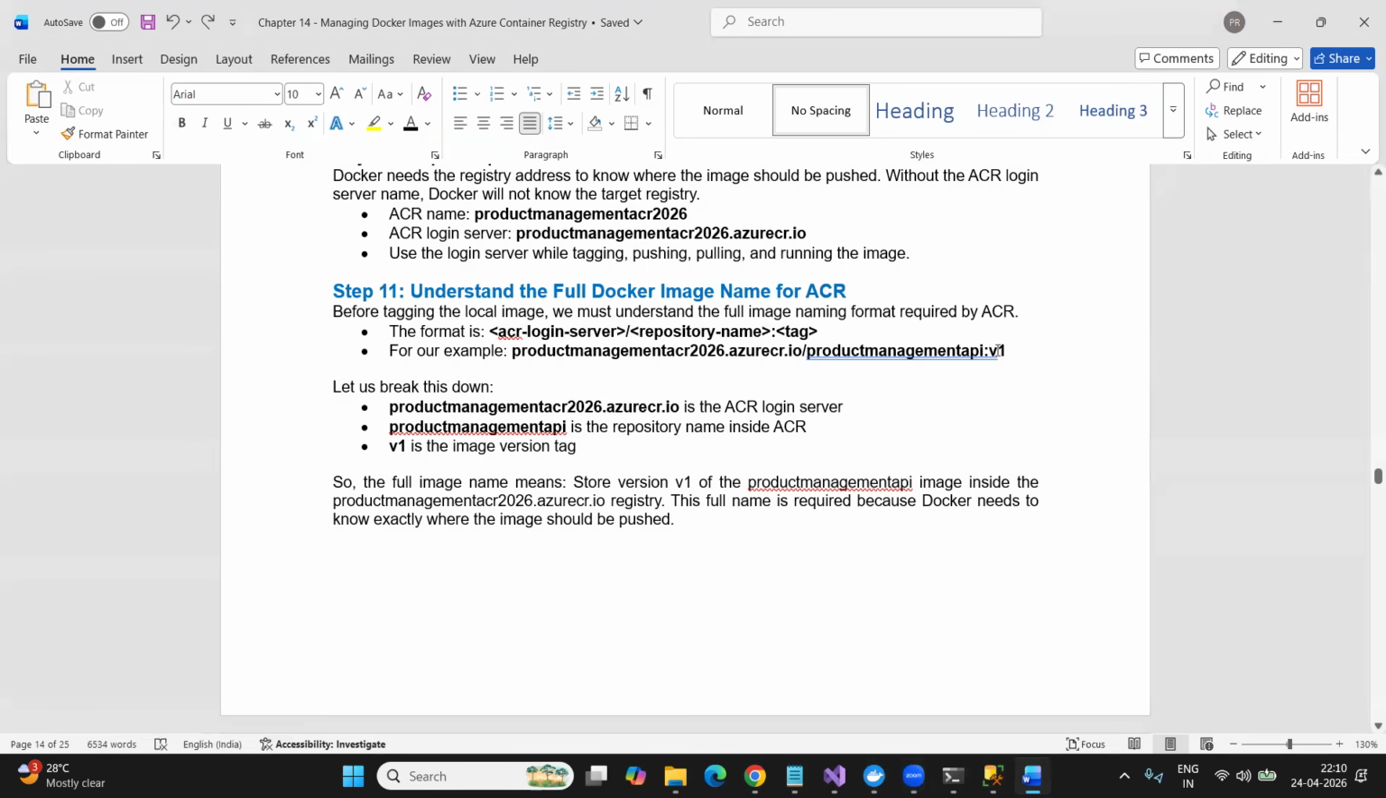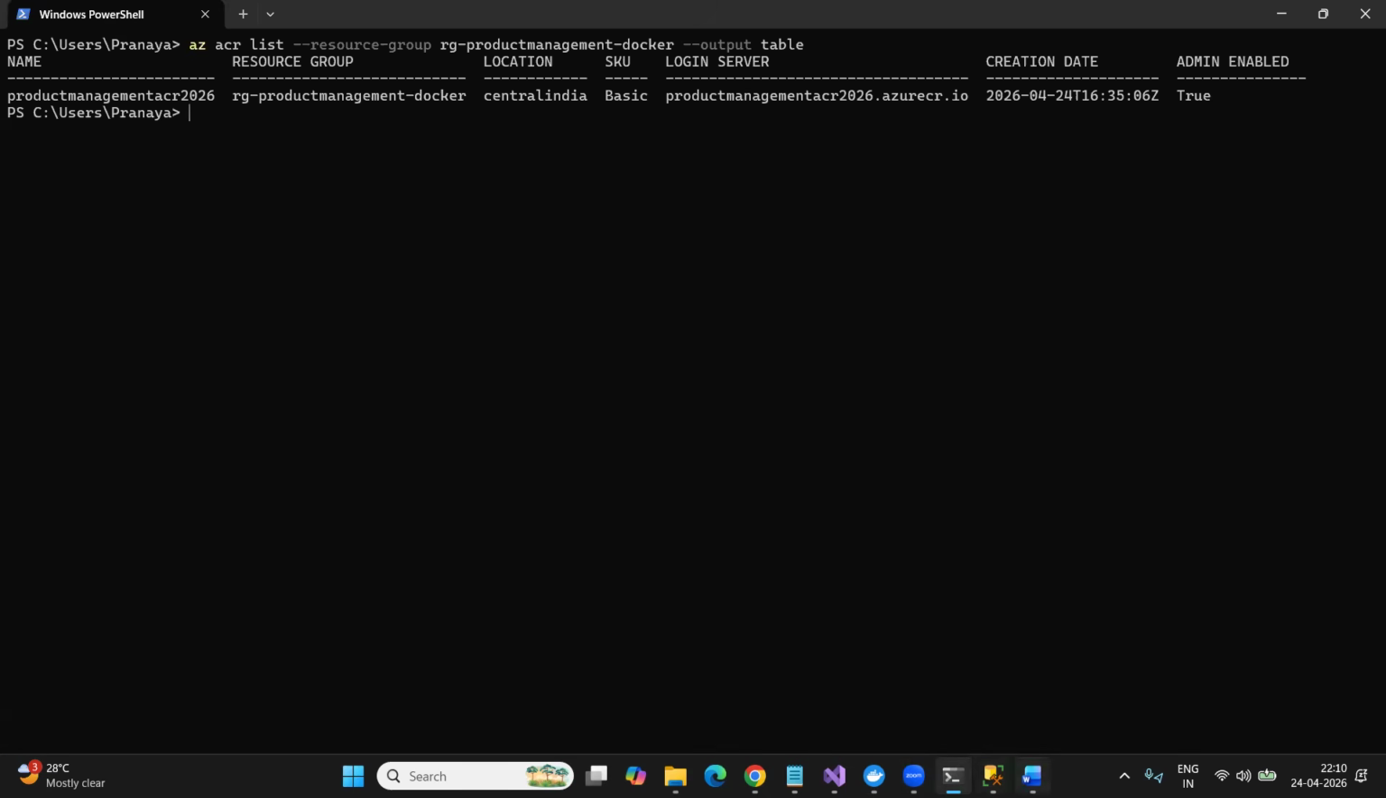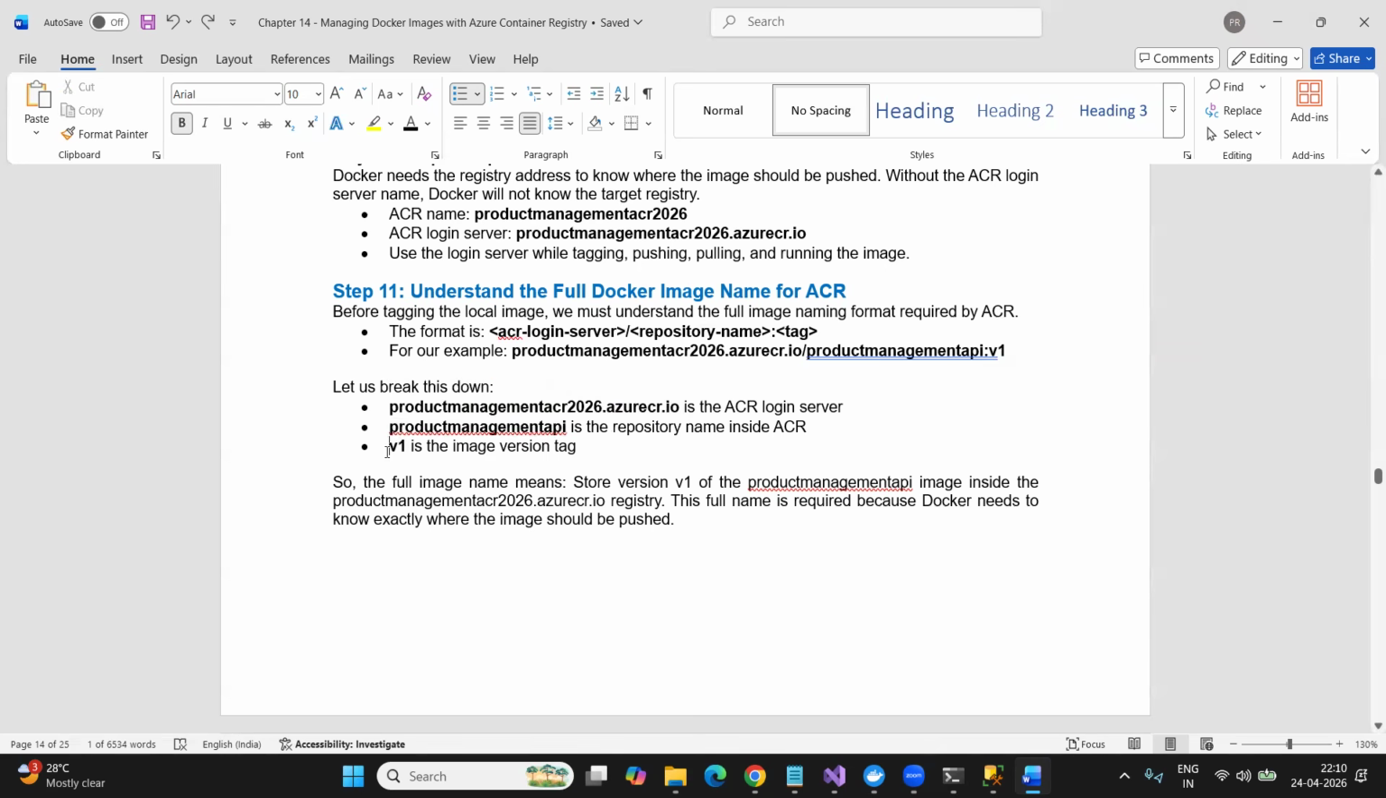Similarly, I can create version 2, version 3 for the same product management API. If I'm creating multiple versions, then all these versions are going to be created inside this repository. This repository name you can give. Clear? So this is going to be your login server URL, this is going to be your repository name, and this is the version. The login server URL is fixed, and that is what you need to get from here. The remaining two things you can give anything. Clear?